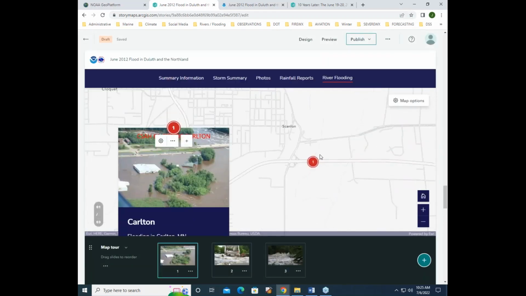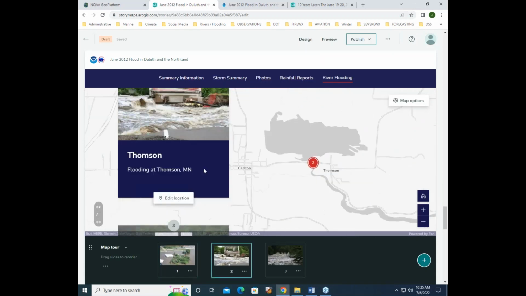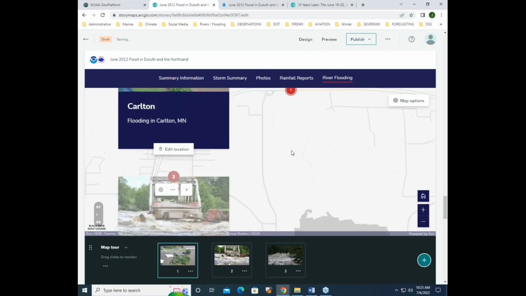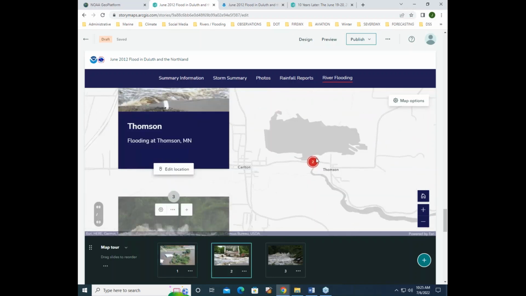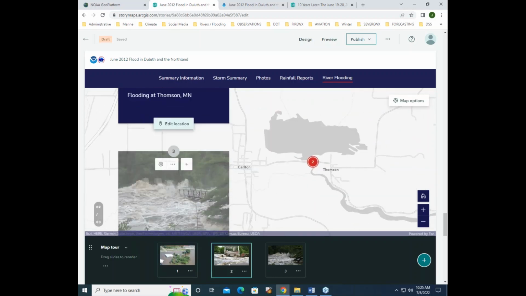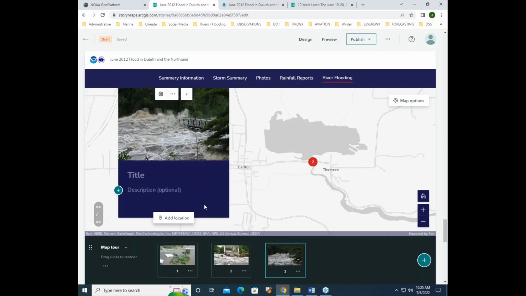We got the first image here, and the second image, and basically doing a tour of the flooding from upstream and along this river, going down the river. So that's what we're doing. That's what I thought was a good way to represent that.